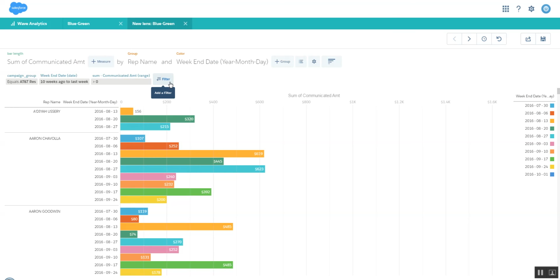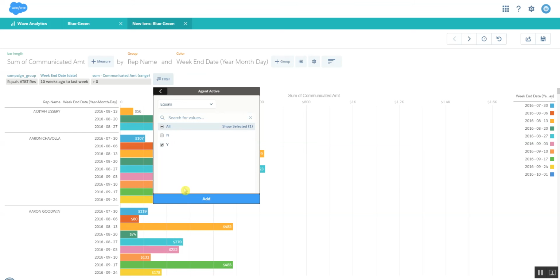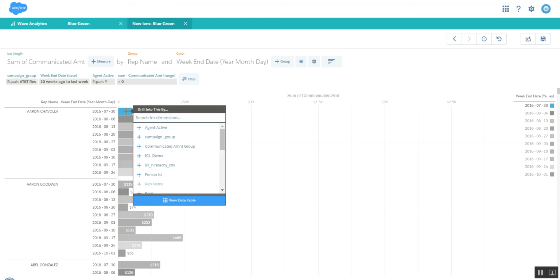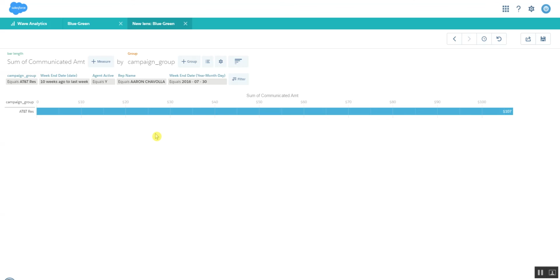Awesome. There's also some filters. If you want to add a filter in here, for example, let's just see agents that are active. Cool, changes it a bit. You can also drill into this information. If you want to just drill into that one line, you can select it there. Let's say campaign group. If this rep happens to be on multiple campaigns, you can add it there. This one just happens to be on one.